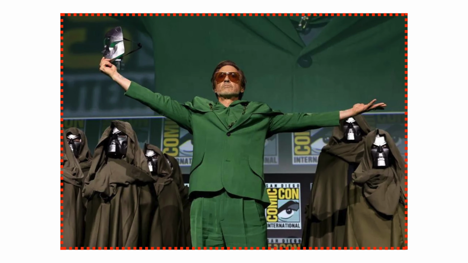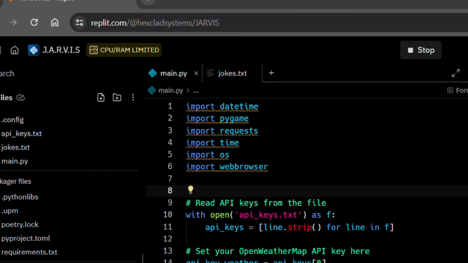By the way, side note, Robert Downey Jr. as Dr. Doom is going to be insane.